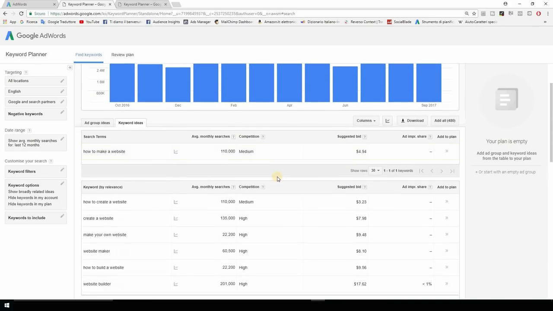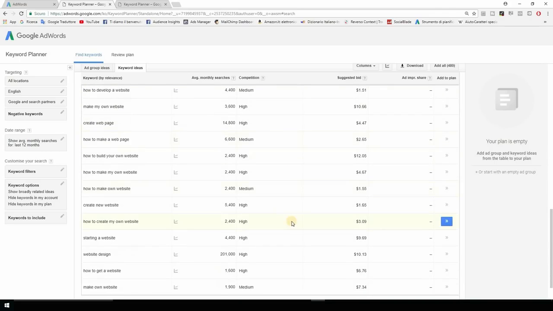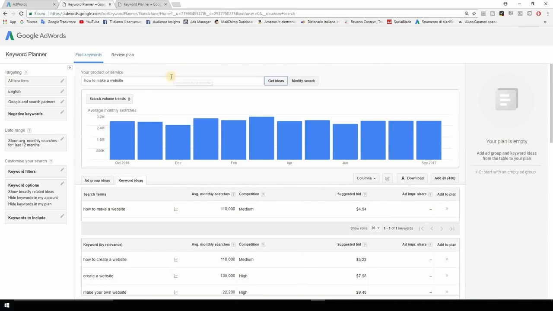I usually recommend to find low competition keywords because they are easier to rank. For example, let's try how to make a website with WordPress. Get ideas. So we have still a medium competition and 4,400 monthly searches. In Google terms, 4,000 people is very small, but for your website, it could be a great idea to rank for a keyword like this, because just imagine 4,000 people coming to your website, and if you convert them into customers, it's really a big deal.